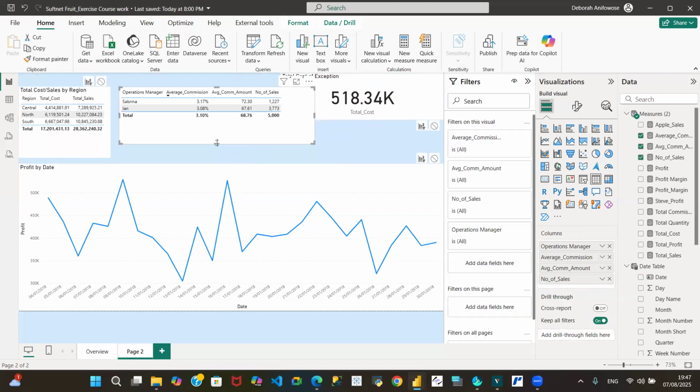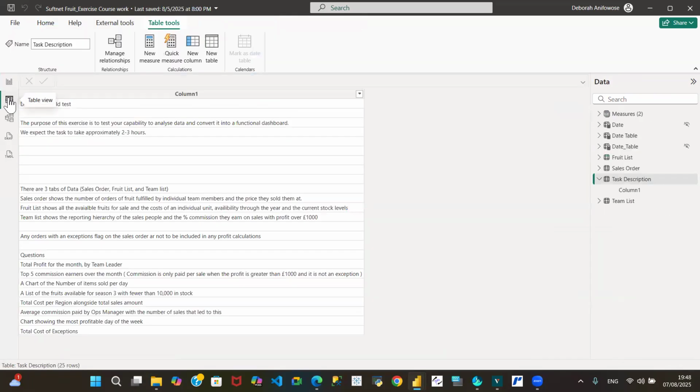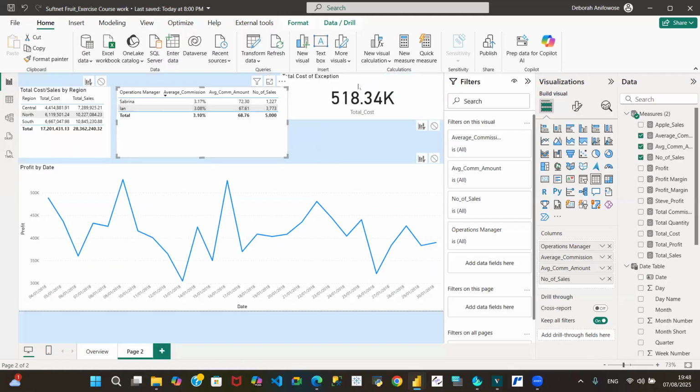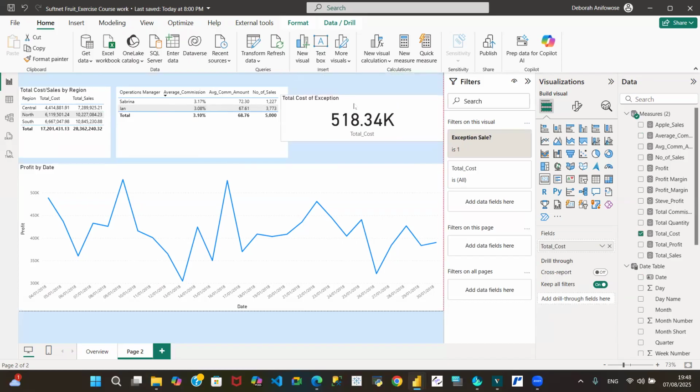And we say that it's nice for these to align. We can reduce this a little. And then I think that's the next one. Our chart showing the most profitable day of the week, total cost of exceptions. Okay. Now, because of the nature of the chart that's showing the most total cost of the exception, this. Okay.